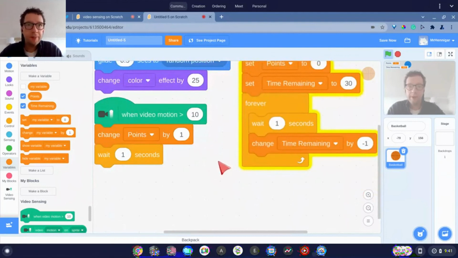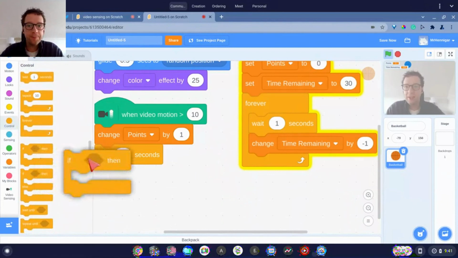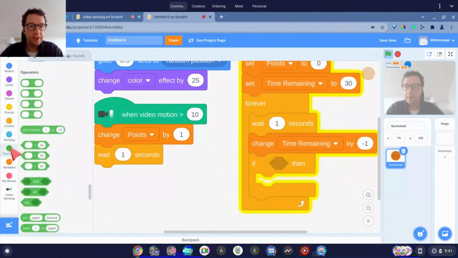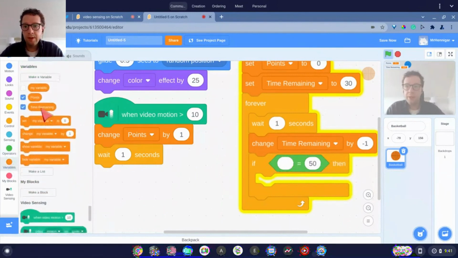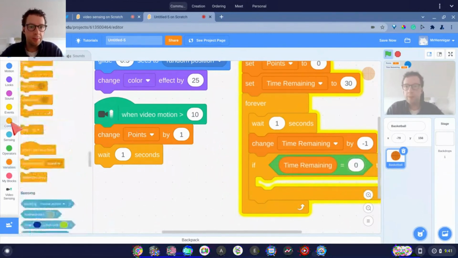So to create that little loop that tells it that if the timer gets to 0, you should stop the timer. This is just optional, so I won't expect everybody needing it. But if I go to control and I put in an if block, and in operations, I take this one that says something equals 50, I can tell it that when my variable of time is equal to 0, it should use the control block of stop.